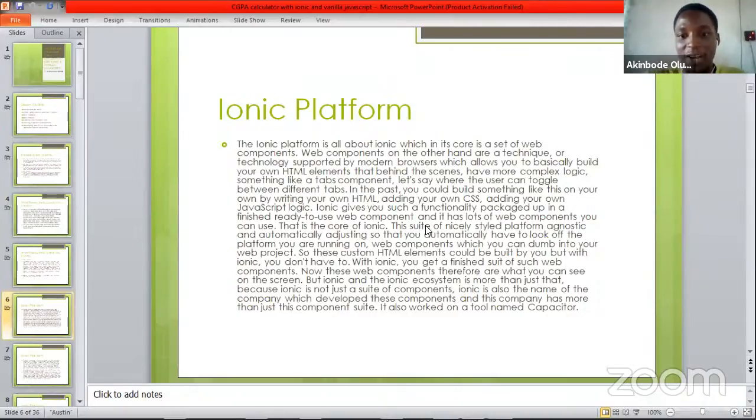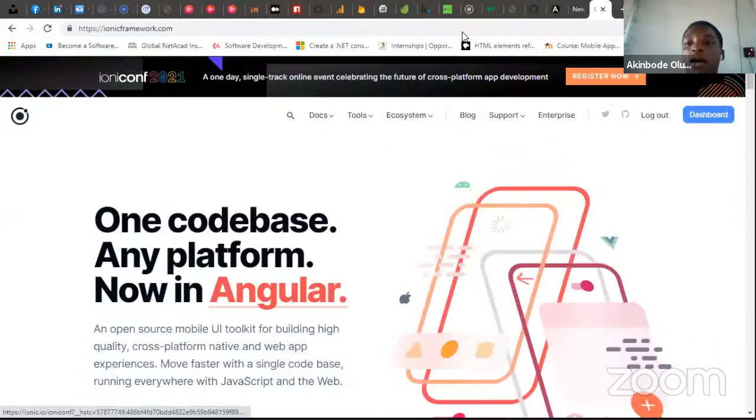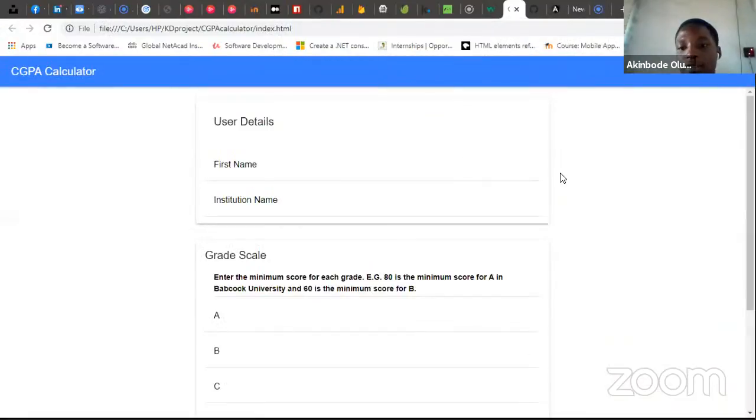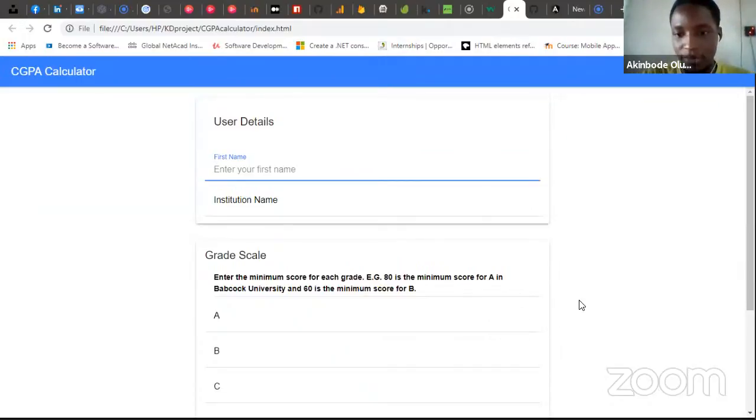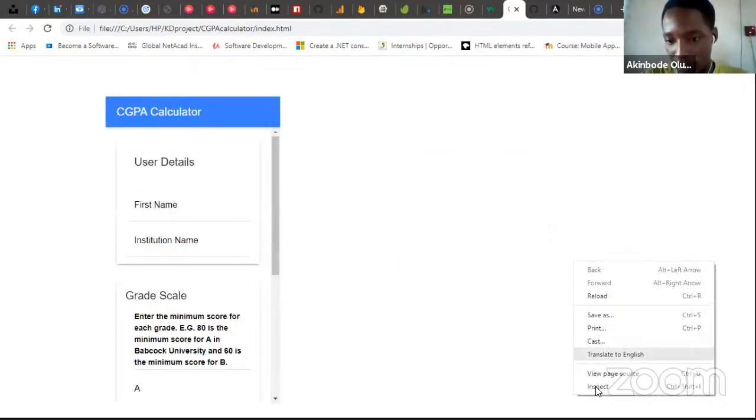So the suite of nicely styled web components, which you can dump in your web project. So if probably you are designing your application, for instance, let me show you what I'm talking about here. This is a web application here. I want to quickly inspect this now.